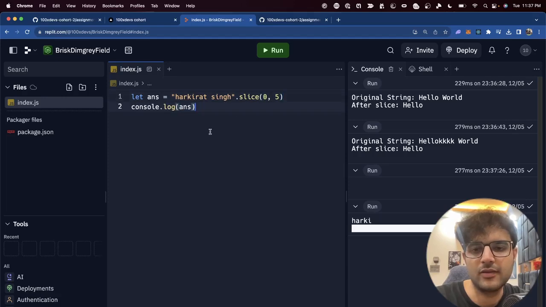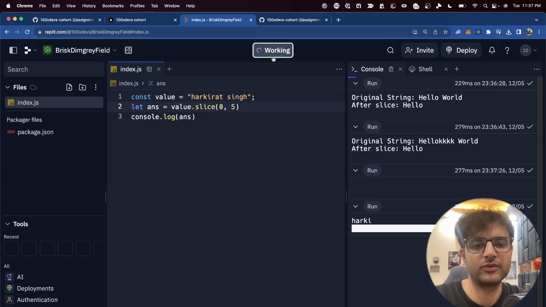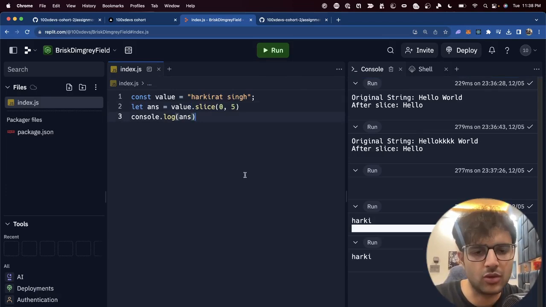If this feels jarring, I can also do something like this: const value equal to Harkirat Singh, followed by value.slice 0,5. Cool. Hopefully that is clear. Simple stuff here, nothing too complicated.